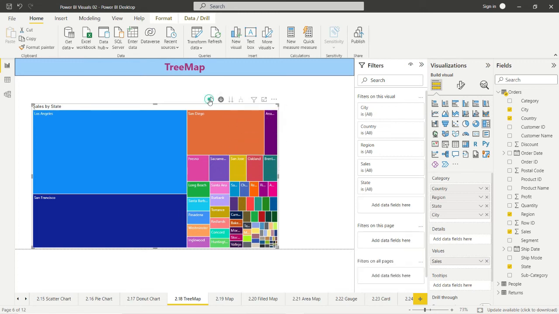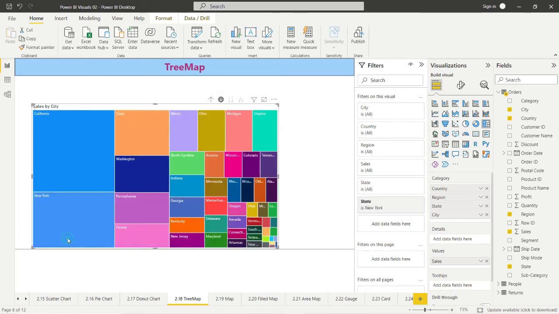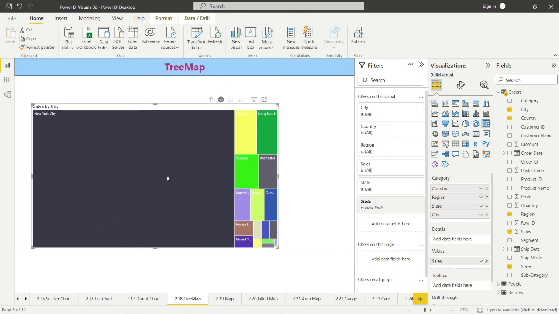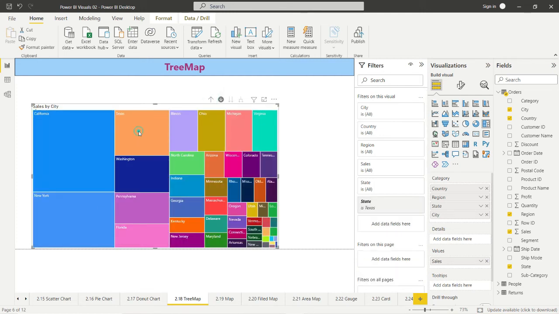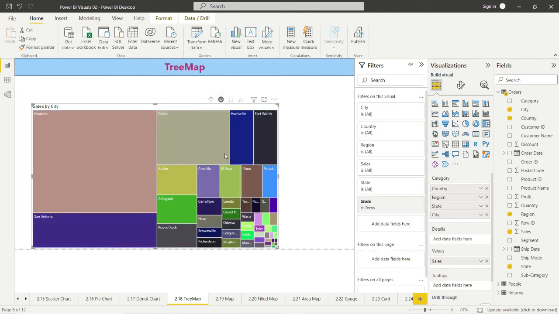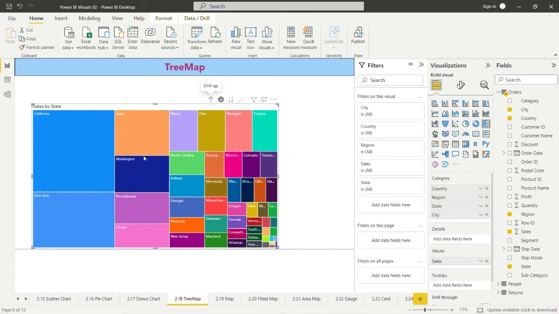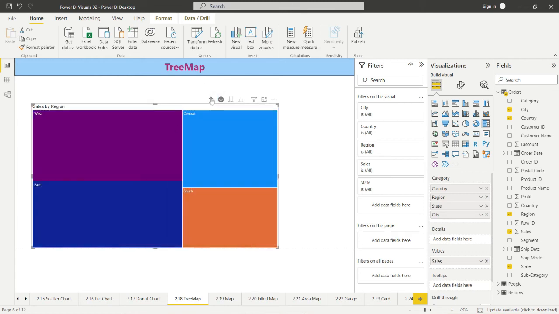Now drill up. This is for New York. If you click on New York, these are the respective sales for New York. Now Texas. So this is the list of cities in Texas. Now some more drill up.